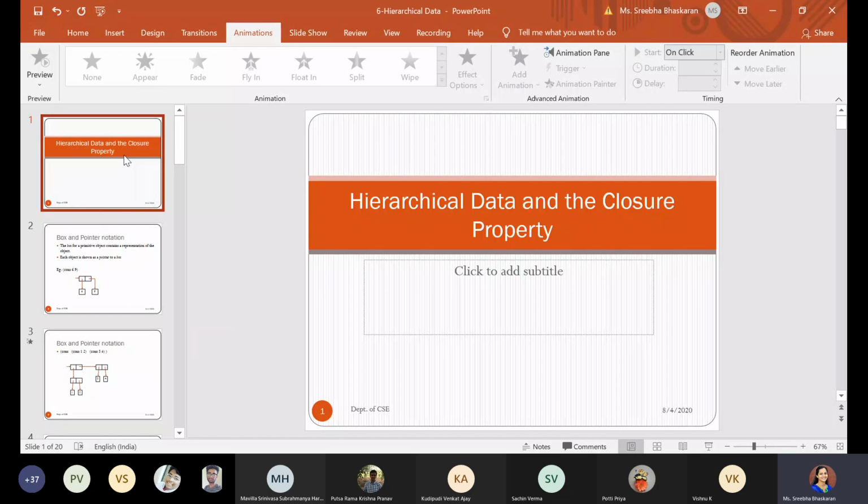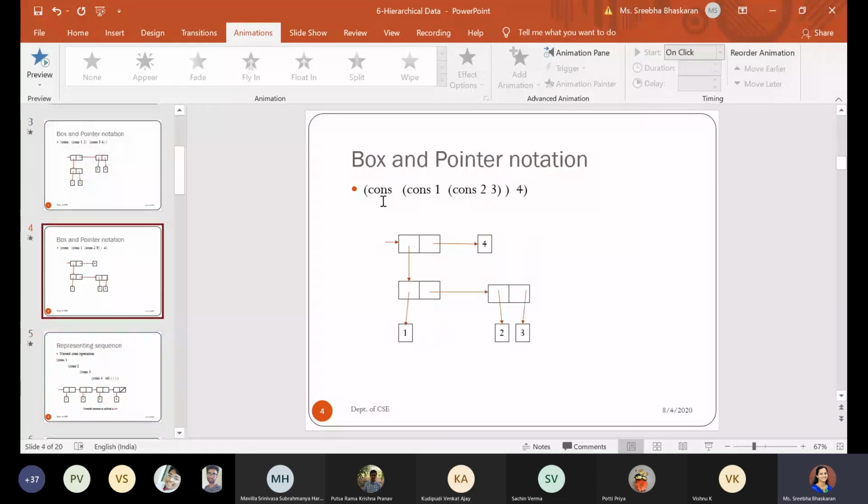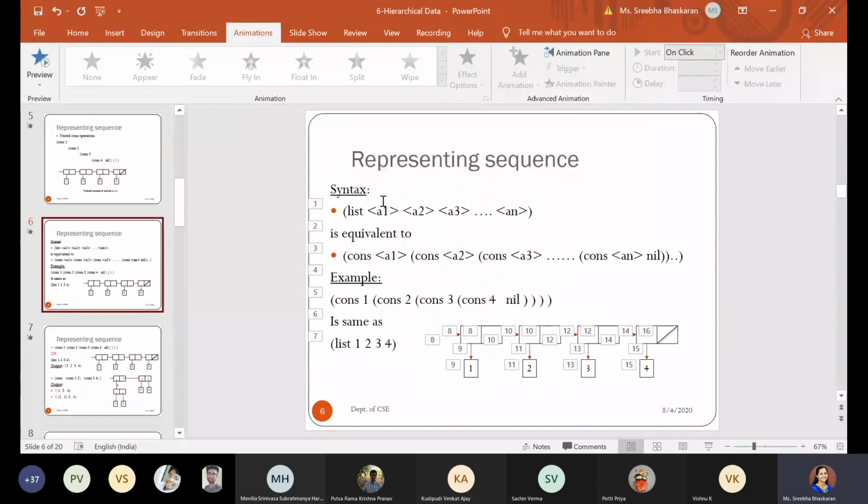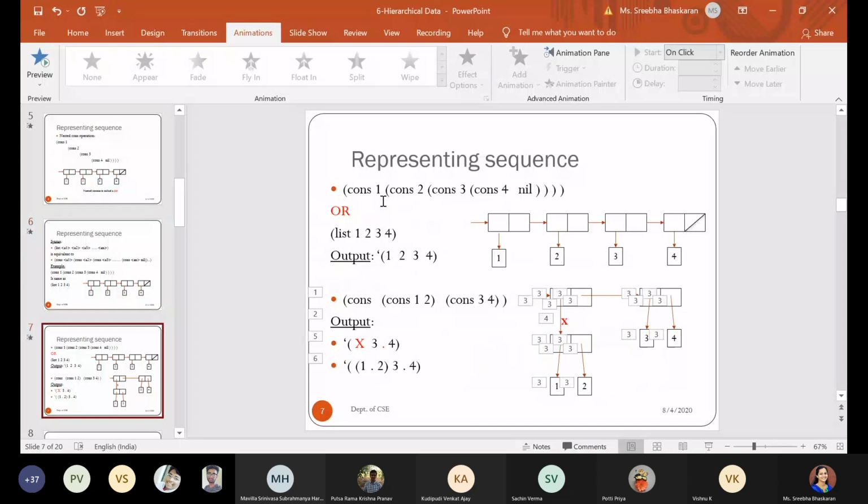Yeah. So last class we have started with this hierarchy of data. We have seen the box pointer representation, the sequence of cons, which is indirectly called a list. So list will be having the built-in nil, whereas with cons, you have to explicitly write the nil.